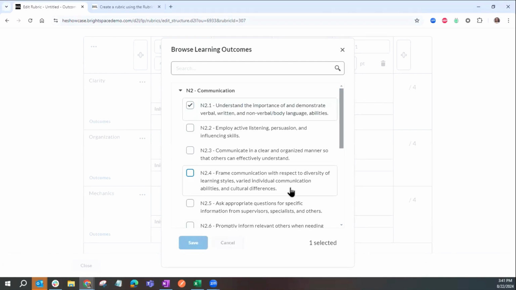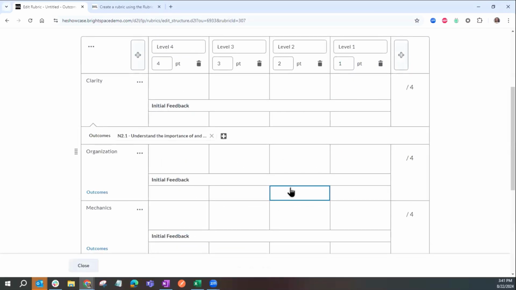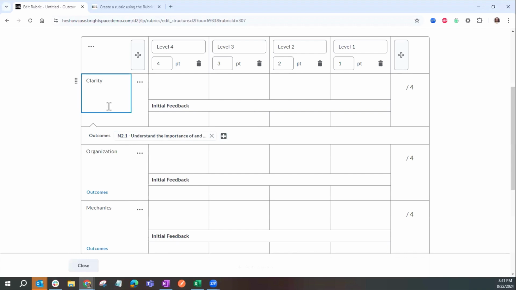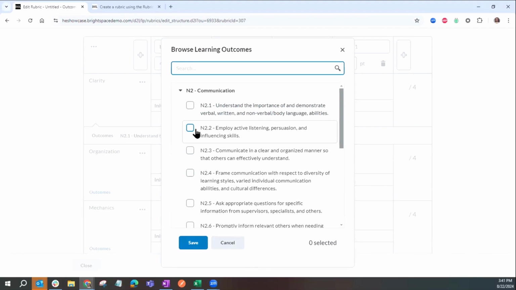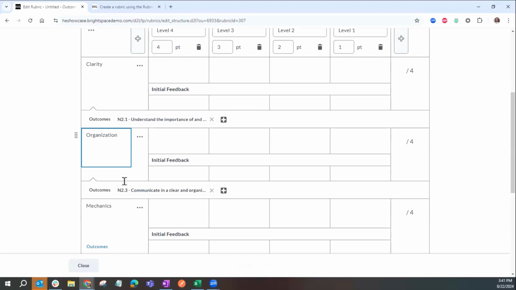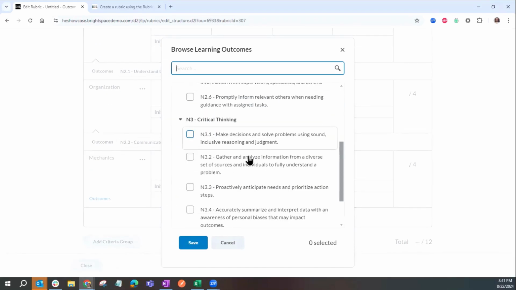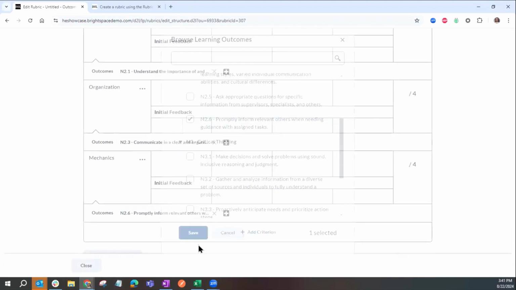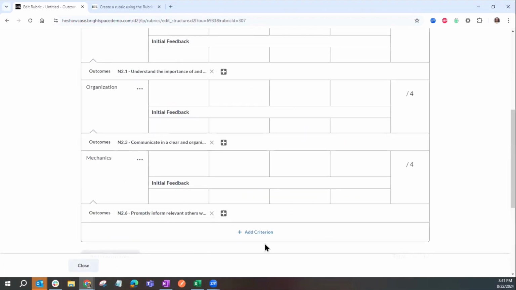We'll say that this is demonstration of verbal skills or written skills. And we can see it attaches the outcome. If we want to add another one to this criterion, we can. But we'll go through and we'll say organization. And if I had an outcome that was, we'll say that this one means grammar. And then there we go. Anytime I use this rubric and assess it, these outcomes will automatically be attached to it.